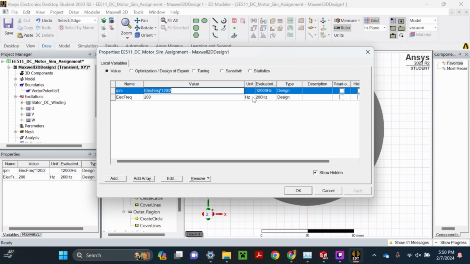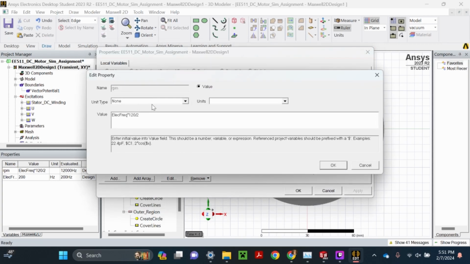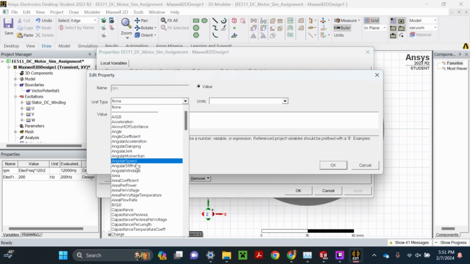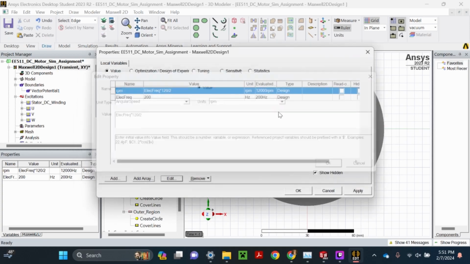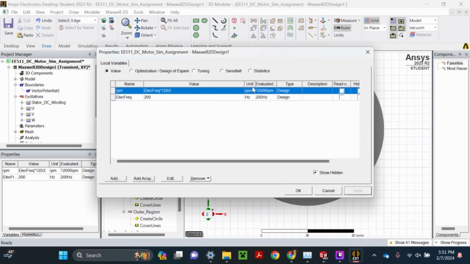Now you're going to see it actually took the units away from that, so you're going to want to click on it and then hit edit, and then go back, and then for unit type, click angular speed, and then units, make sure you select RPM and hit OK. And then hit apply. Just make sure it looks like this, where it says unit RPM and unit hertz. Hit OK.